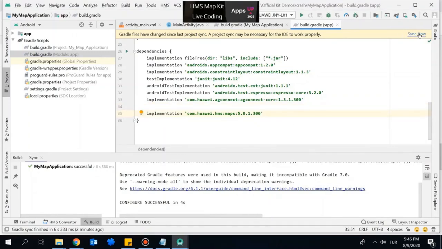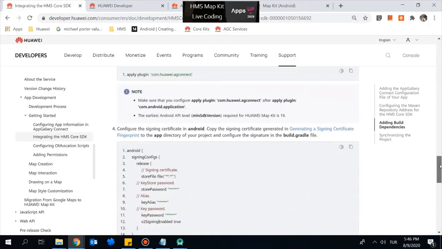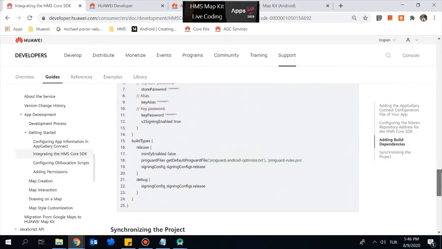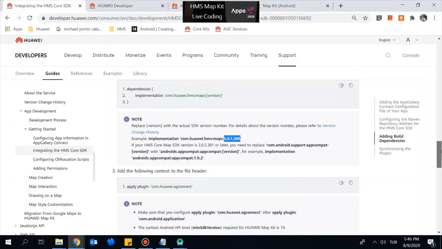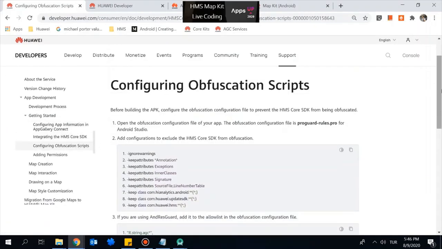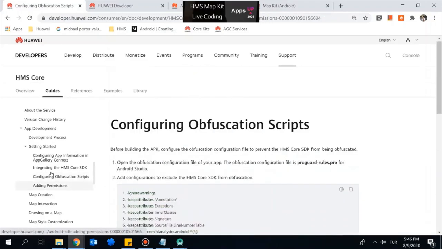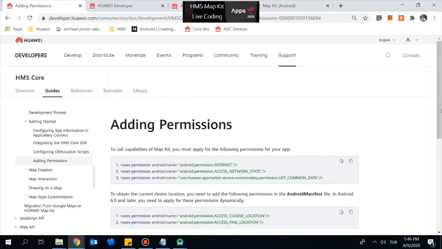Okay, and I will make the synchronization. These steps we have already done. If you have obfuscation, then you can check this page and it shows you which lines to add. And let's continue adding permissions.